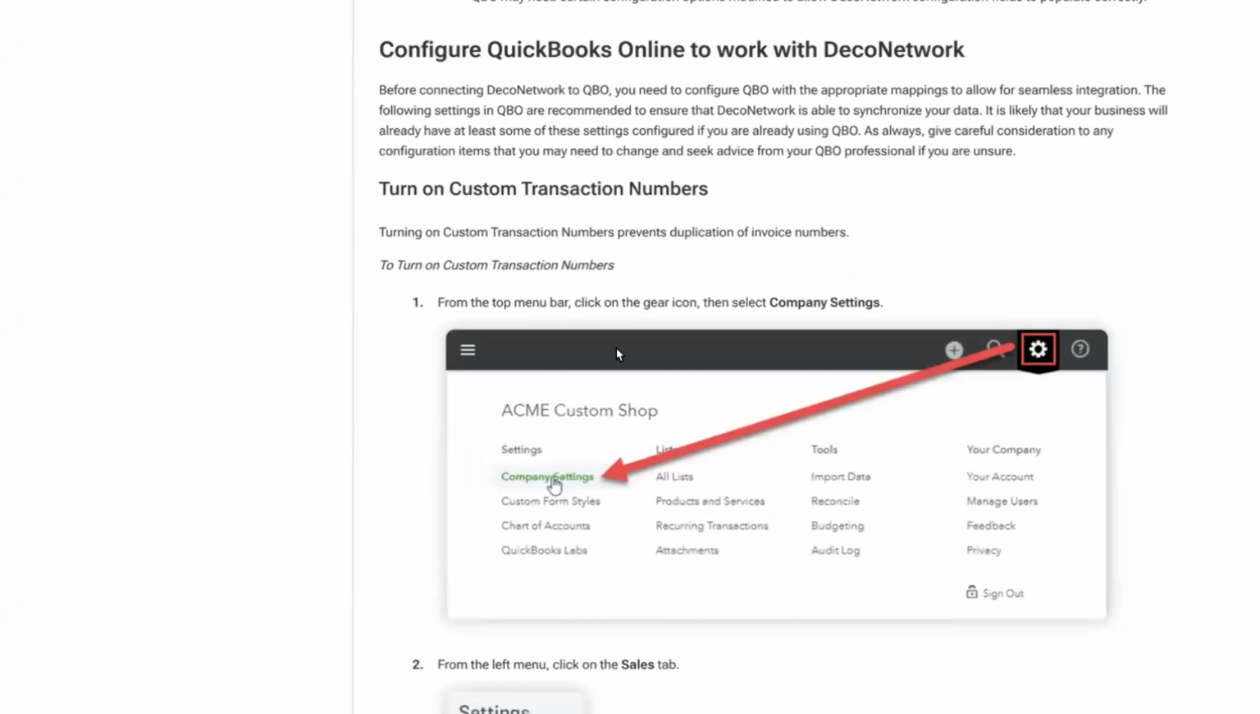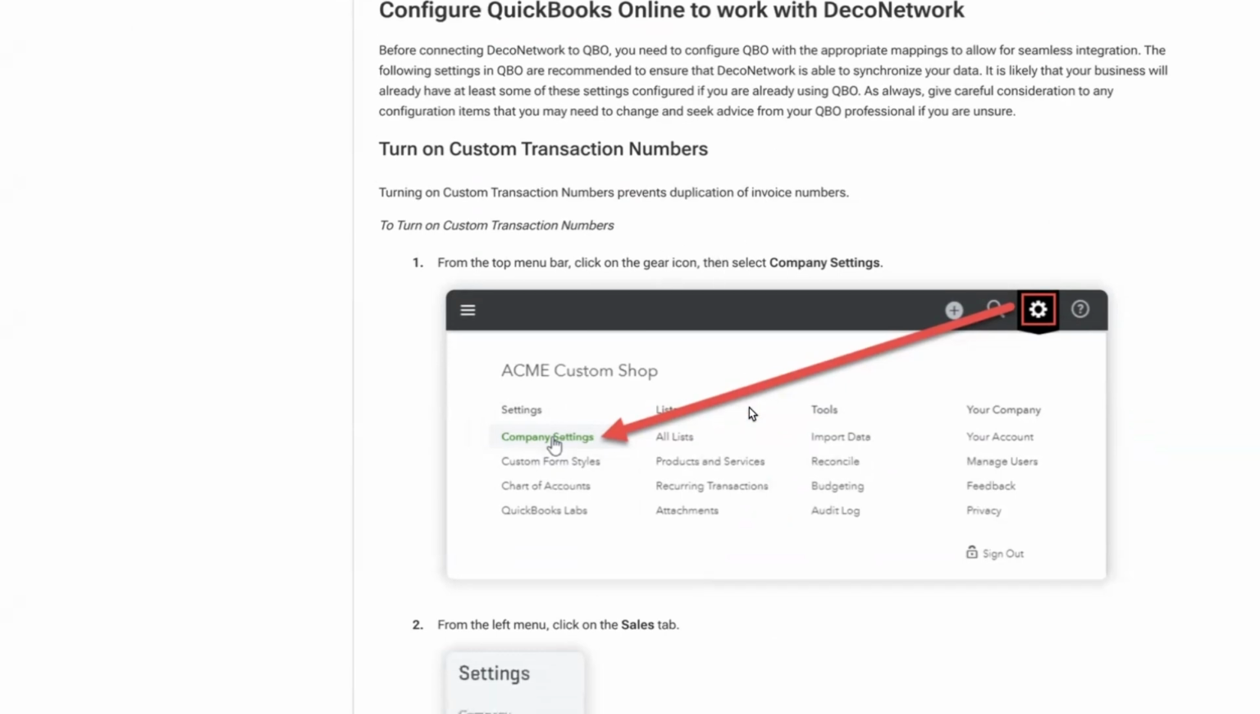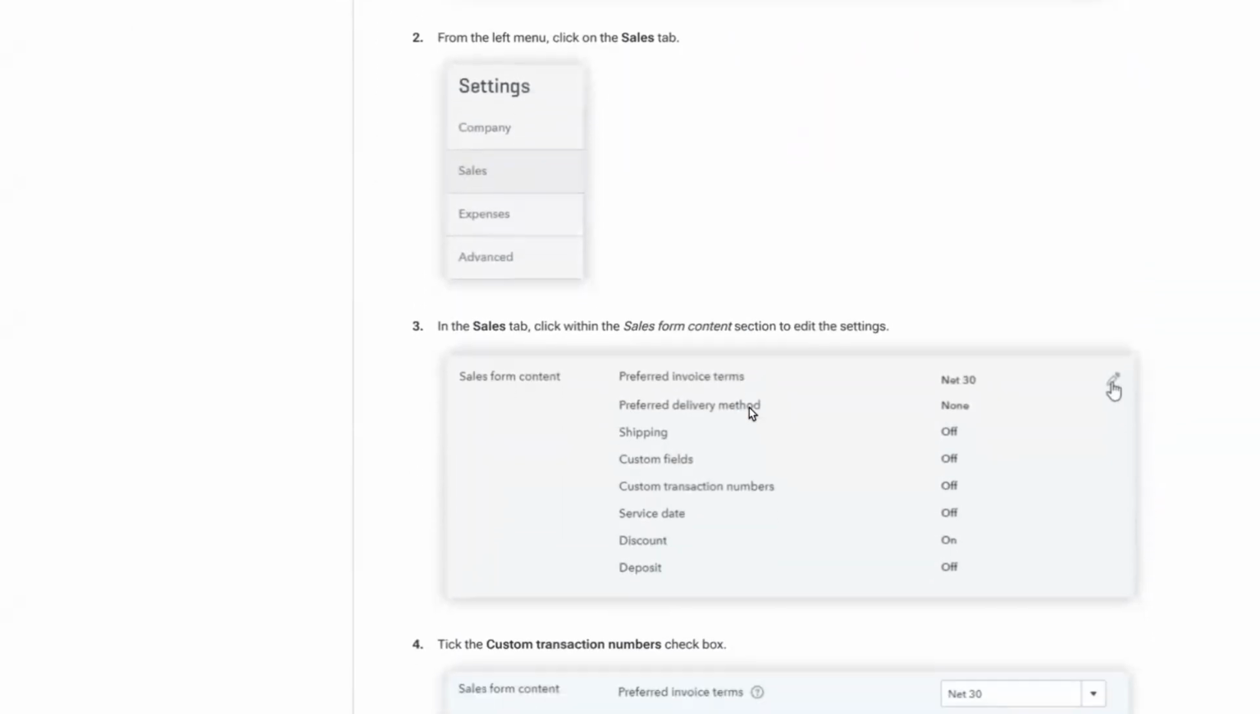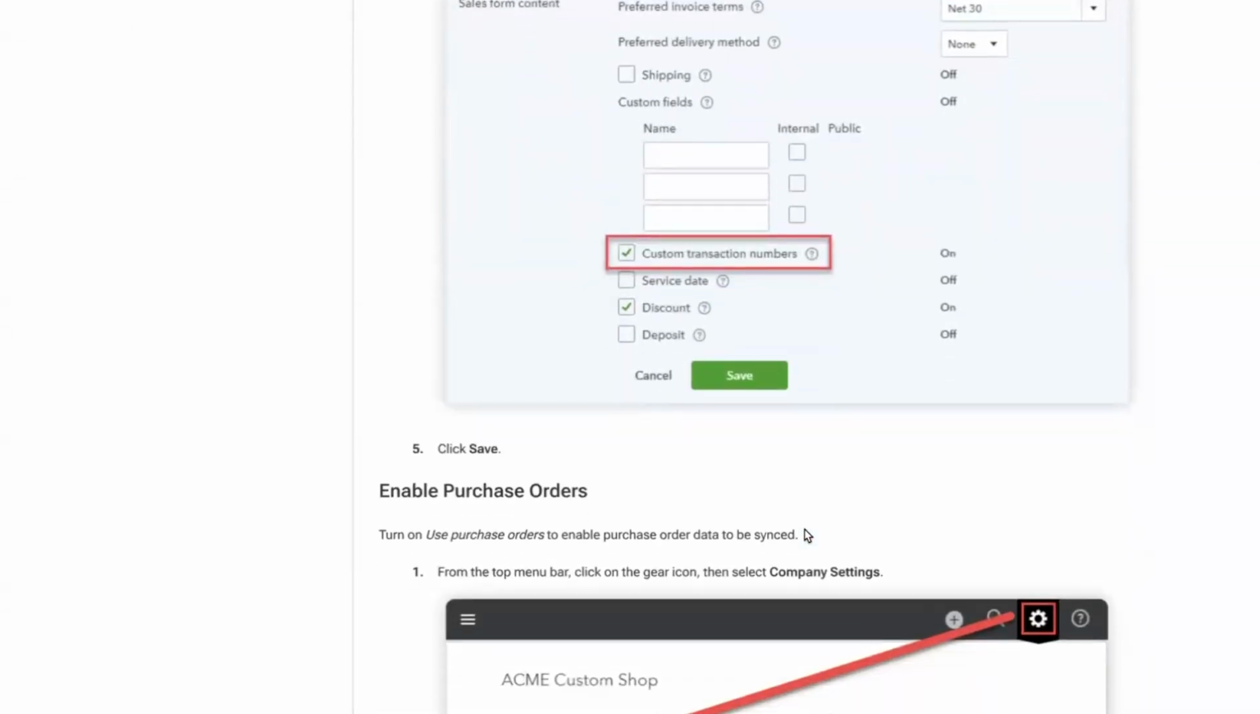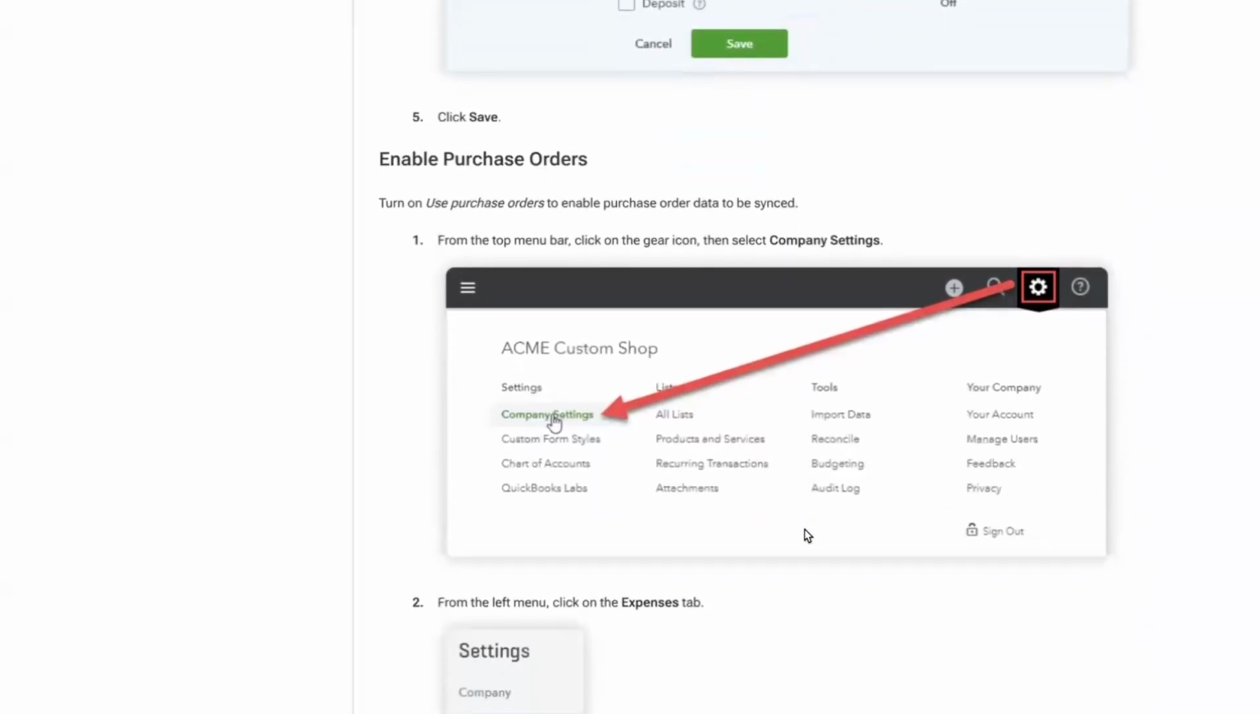And the first thing you're going to need to do is within your QuickBooks account, you need to make a couple adjustments potentially. I mean, in all my times of helping users of DecoNetwork software connect QuickBooks Online, I've never had these first couple things not already be the case. But within QuickBooks Online, you first need to make sure that you're going to have the ability to record custom transaction numbers. Again, is typically always the case.